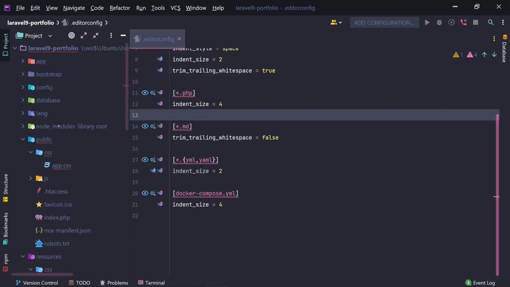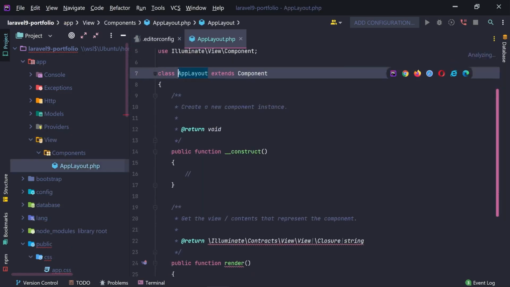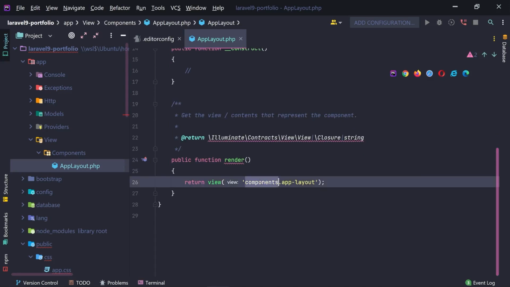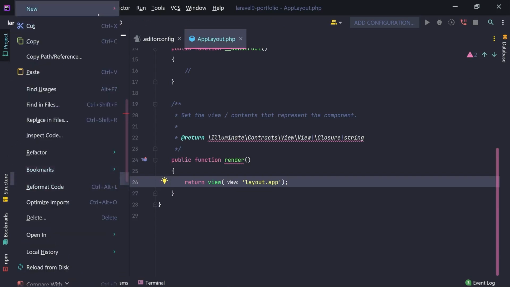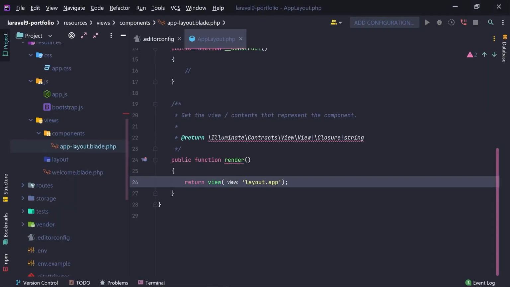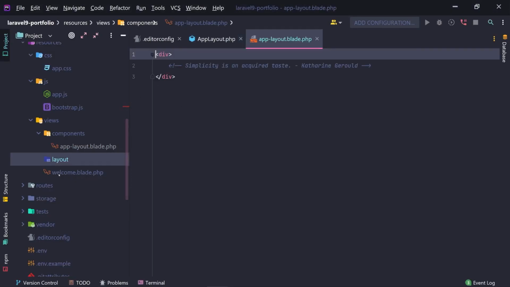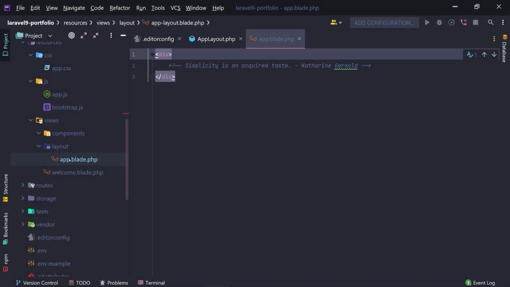Let's have a look. Let's scroll up in the app view components app layout. This is how it looks like. I'm going to change the view into layouts or layout app layout, or layout simply app. And now if we go in the resources, views, components, we see right here app layout. I'm going to create a new folder right here for layout, and I'm going to move this app layout inside the layout folder. And instead of app layout, this should be called app blade PHP.